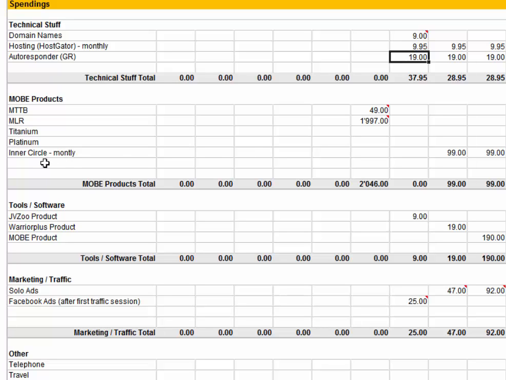What you also could do is add, let's say you are on MLR, but you want to buy a specific product which is not included in the MLR, you would just add it here with the amount that you paid, and then it would add up here.